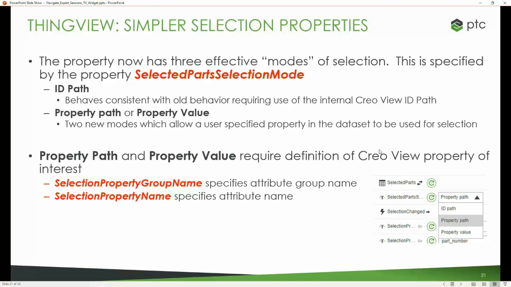Now, the reason why we don't always use part numbers is because part number is not necessarily a unique thing, and it's not necessarily always available for everyone's data. By doing it this way, we allow you to select the property of interest that you do know or can externally determine in order to select what's present inside the viewer.